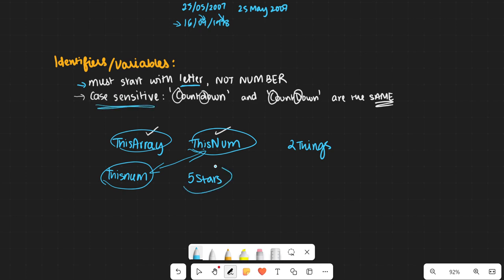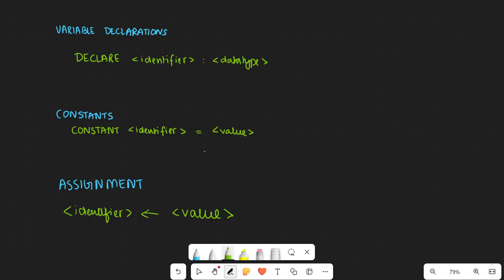All right, 5stars is wrong because it starts with a number, right? And I just said that it must start with a letter, not a number. In a similar way, there's a 2 in the beginning, so even this one is wrong. Okay, so it's pretty simple. Identifiers must start with letters, plus it is case sensitive. That's all you need to know.